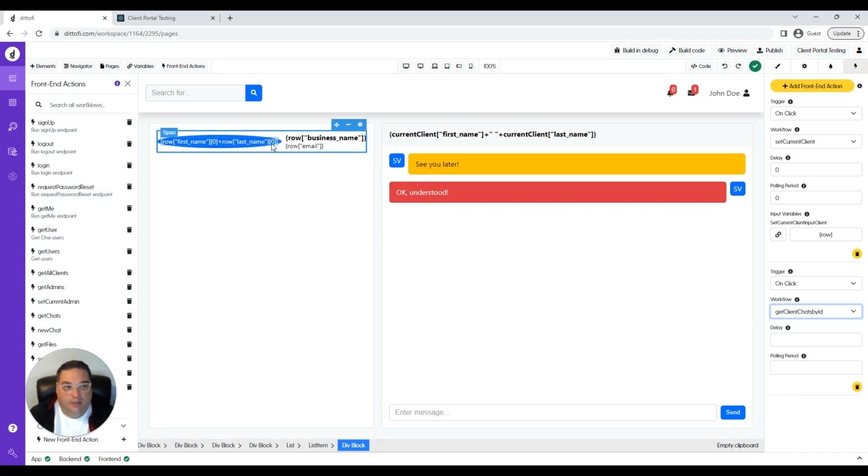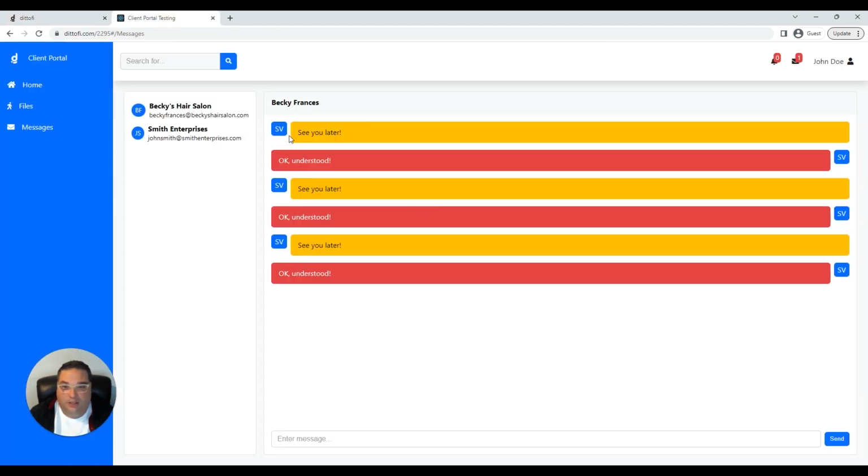So now whenever we click this, it's going to run that action and return the chats that we selected by that current user. Now, what we need to do is change this over here, because if you look here, we can see that, yeah, it's returning stuff, but it's kind of sort of weird, right? So let's go and fix that.